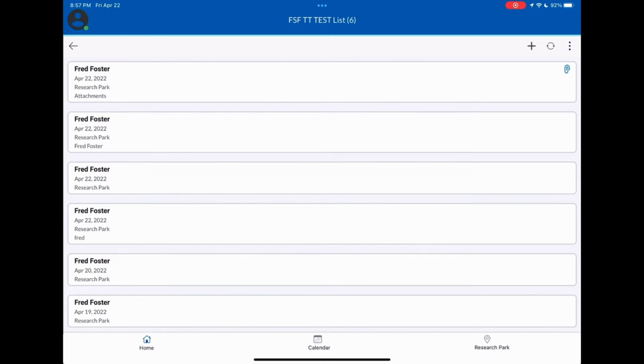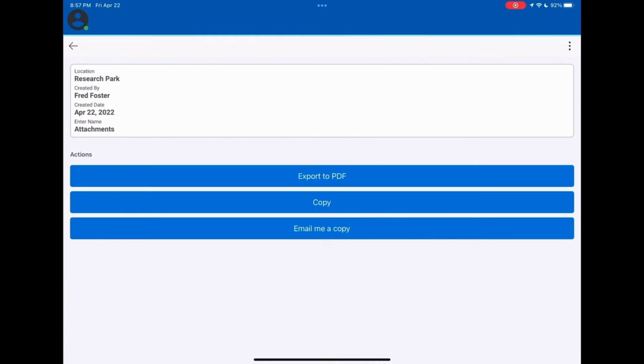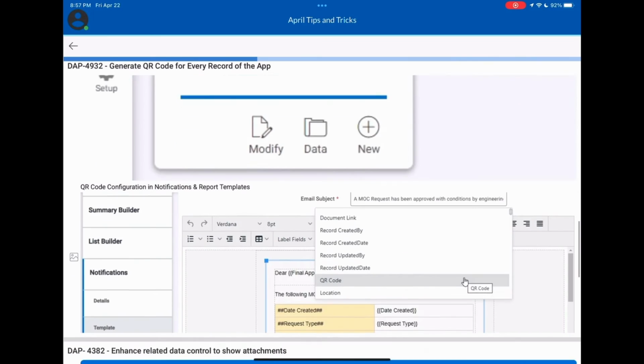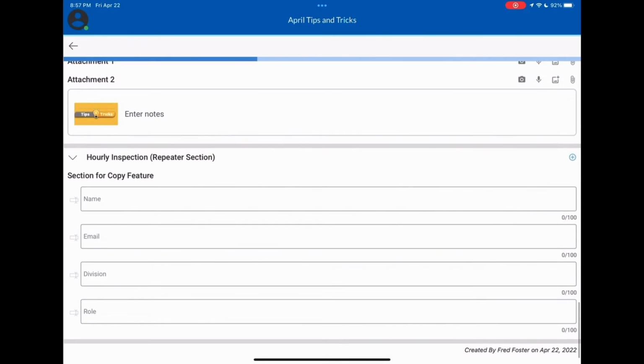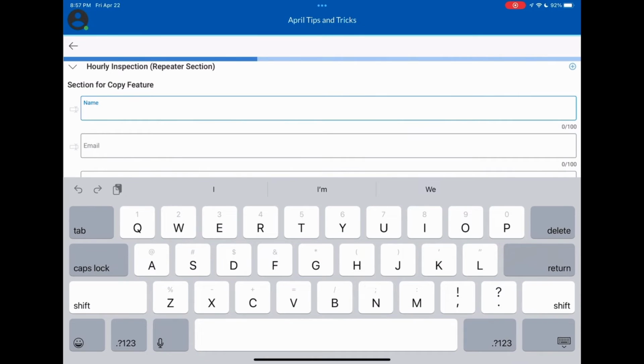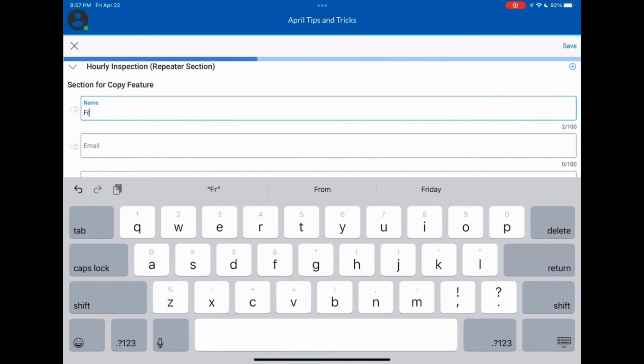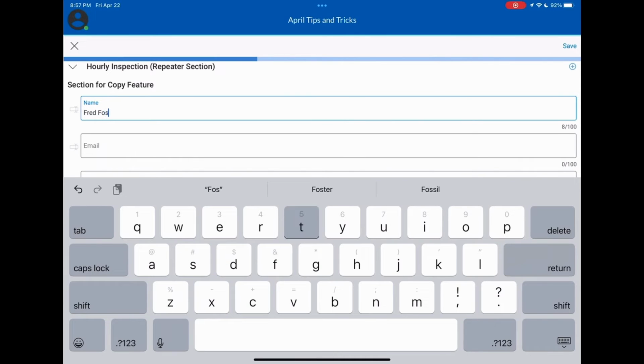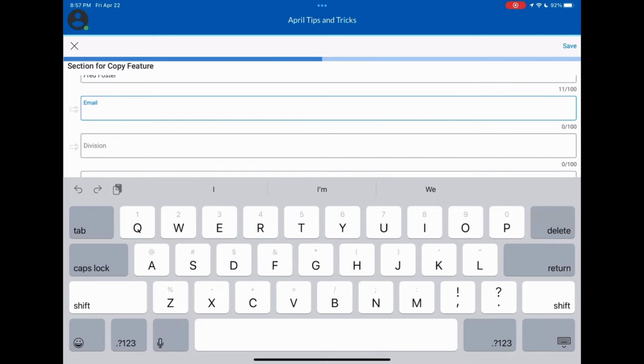I showed you how we can set up the copy function to use selected fields in the form. Now we're going to put it into action. So I'm going to go down to the bottom of the form where I had the name, email, division, and I'm entering my name here. Now I'm going to put in my email address.